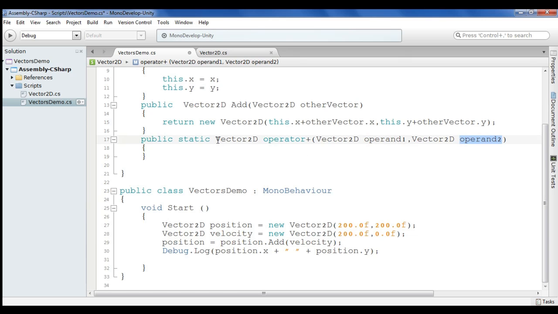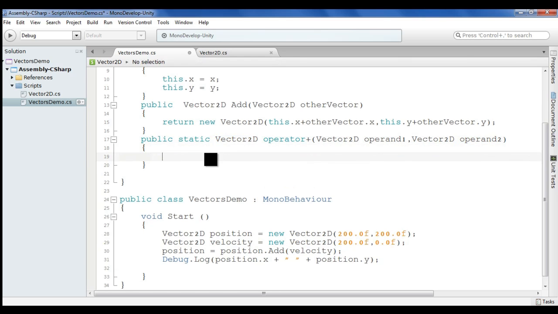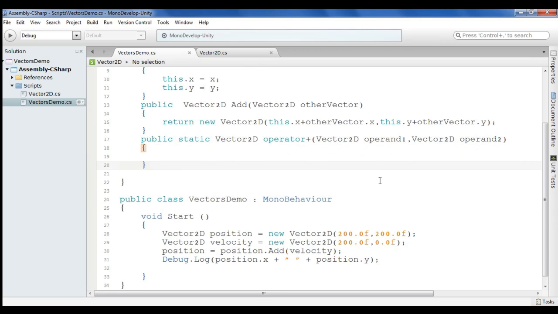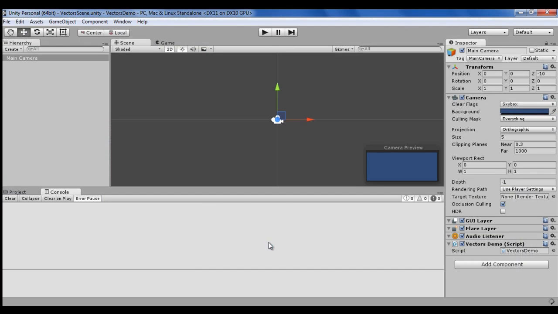Good. Now, as we have a return type here, Vector2D, I have to return something back, right? If I do not return anything, if I save here and come back to Unity, you get an error message that Vector2D operator plus, taking two Vector2Ds, not all code paths return a value.